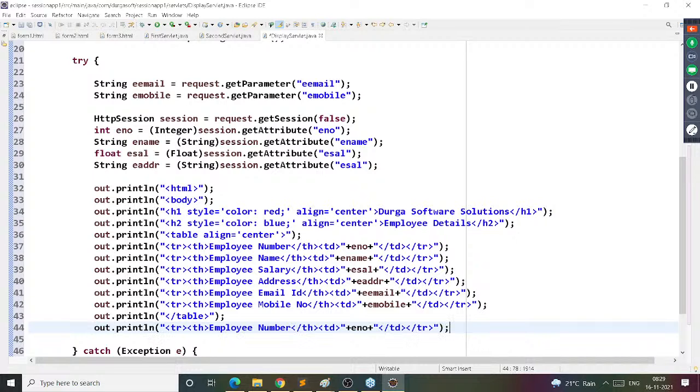Here I will write out.println, with an h3 tag and align equal to center. Then anchor tag, href equal to ./form1.html. Then here what we want to do is add one more employee. You want to add one more employee's details here.